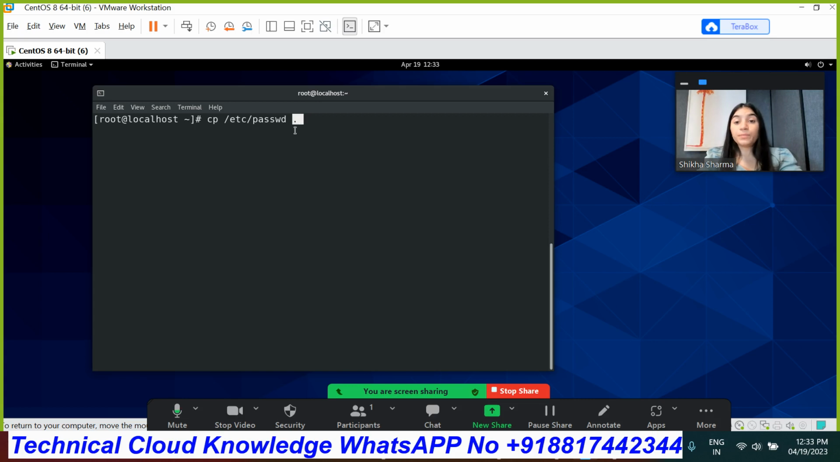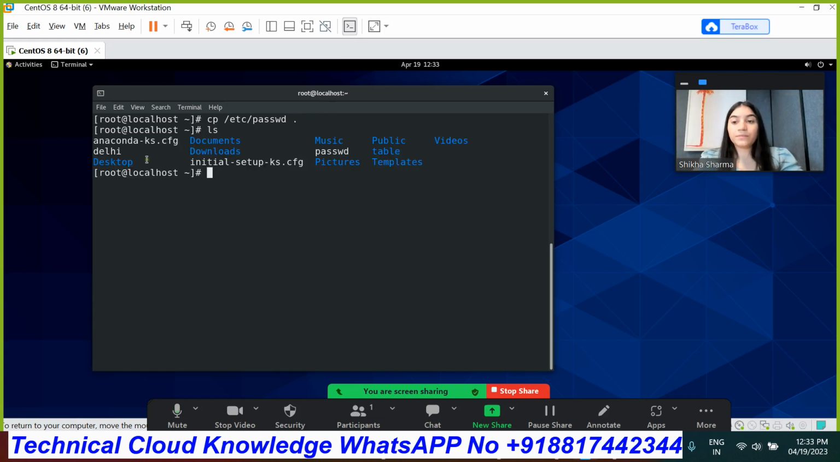Or if you want to copy that file to another path, you need to define that path. Suppose you want to copy that file under the temp directory, you need to define the temp directory here. When you run this, the file will be copied to your current path. As you can see, the password file has been copied to my current path. Now we are going to do all the operations on this file.